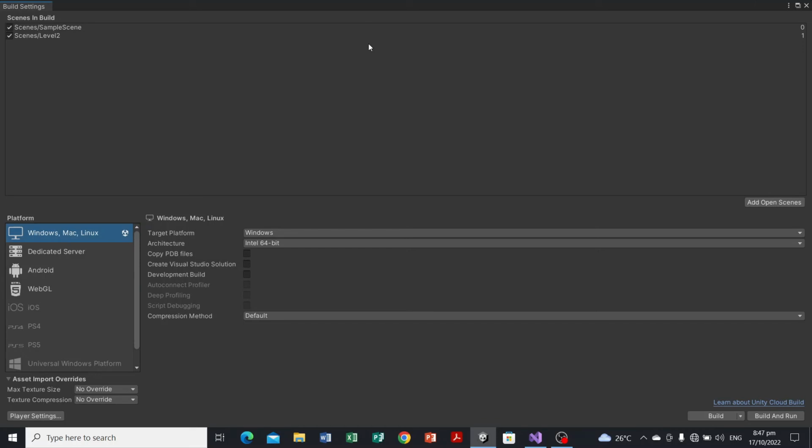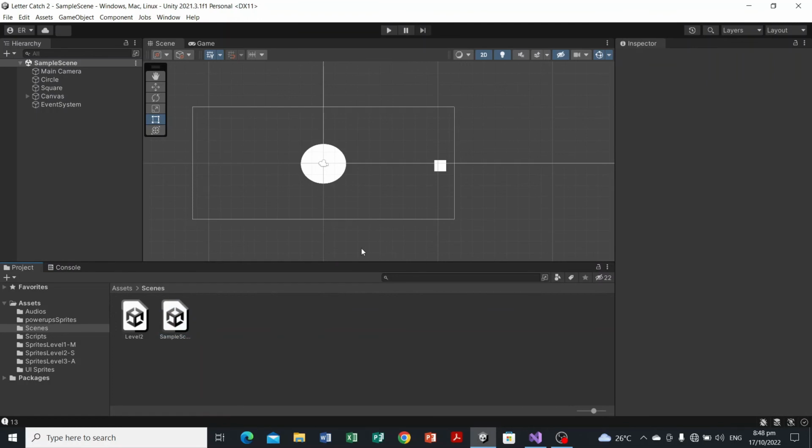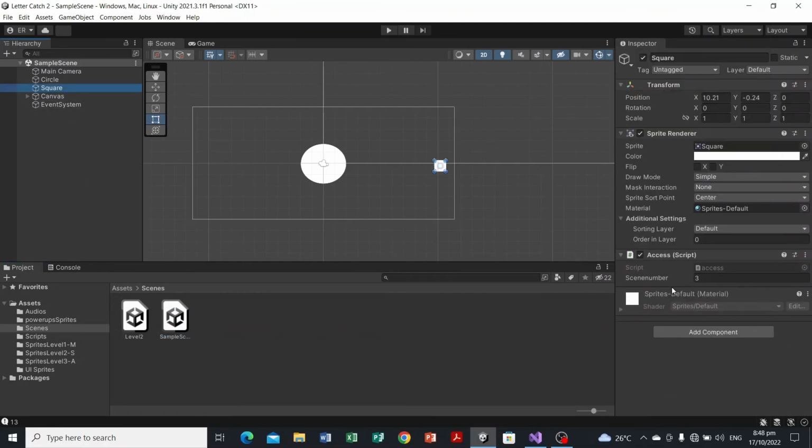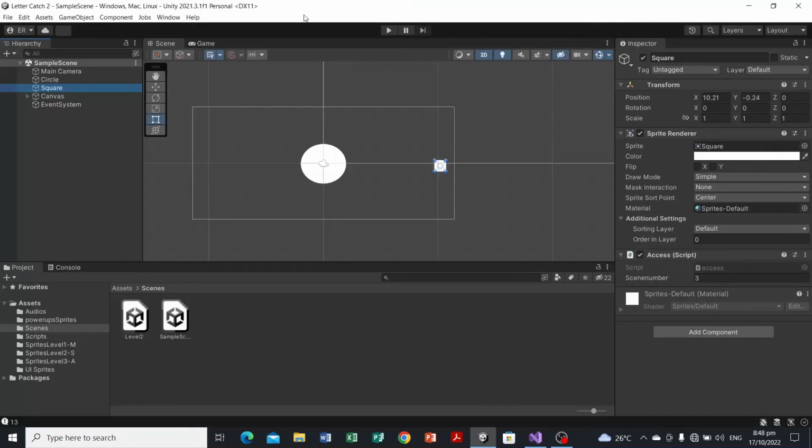There we have it. It is already added in the build settings. There are other ways to do that. You can just drag the scene itself into this panel. Just hit the X button here to close. Okay, let's head over to our level 1. Control S, and the value of sceneNumber is 3. So in our condition, if the value of sceneNumber is equal to 3, we should be loading the level 2 scene.